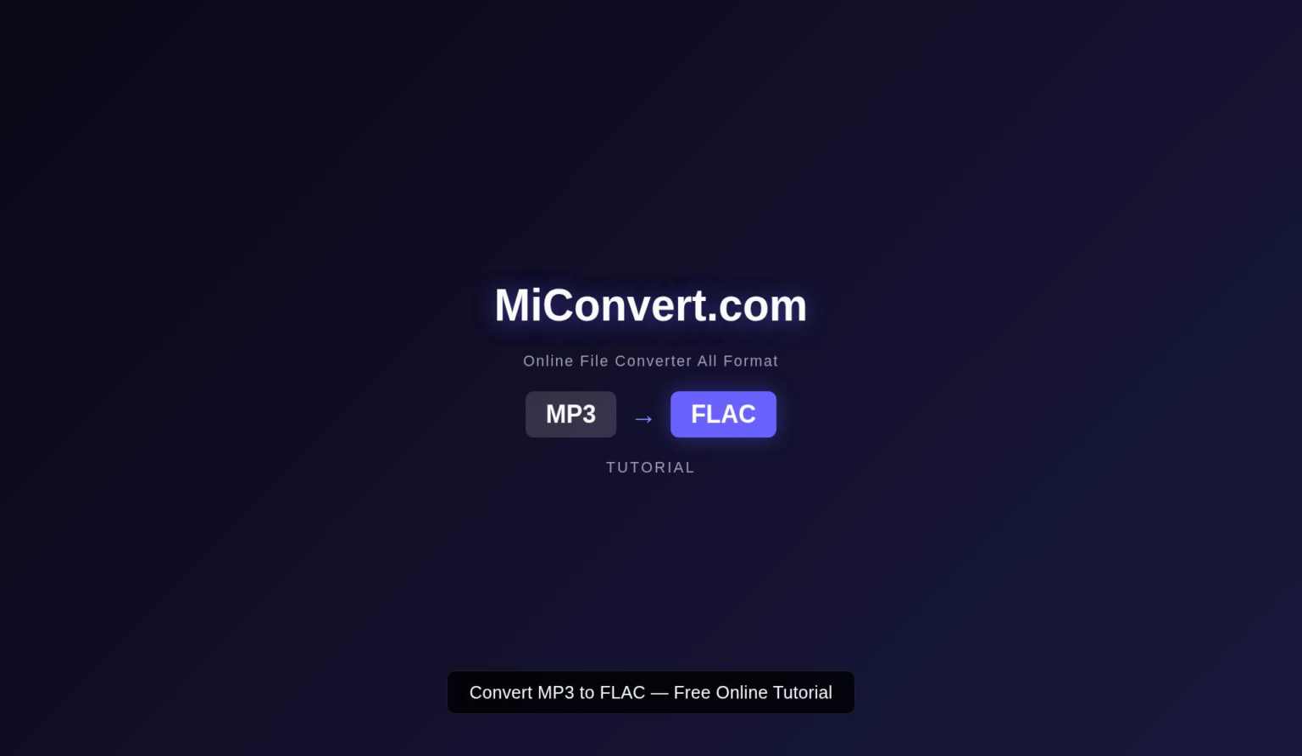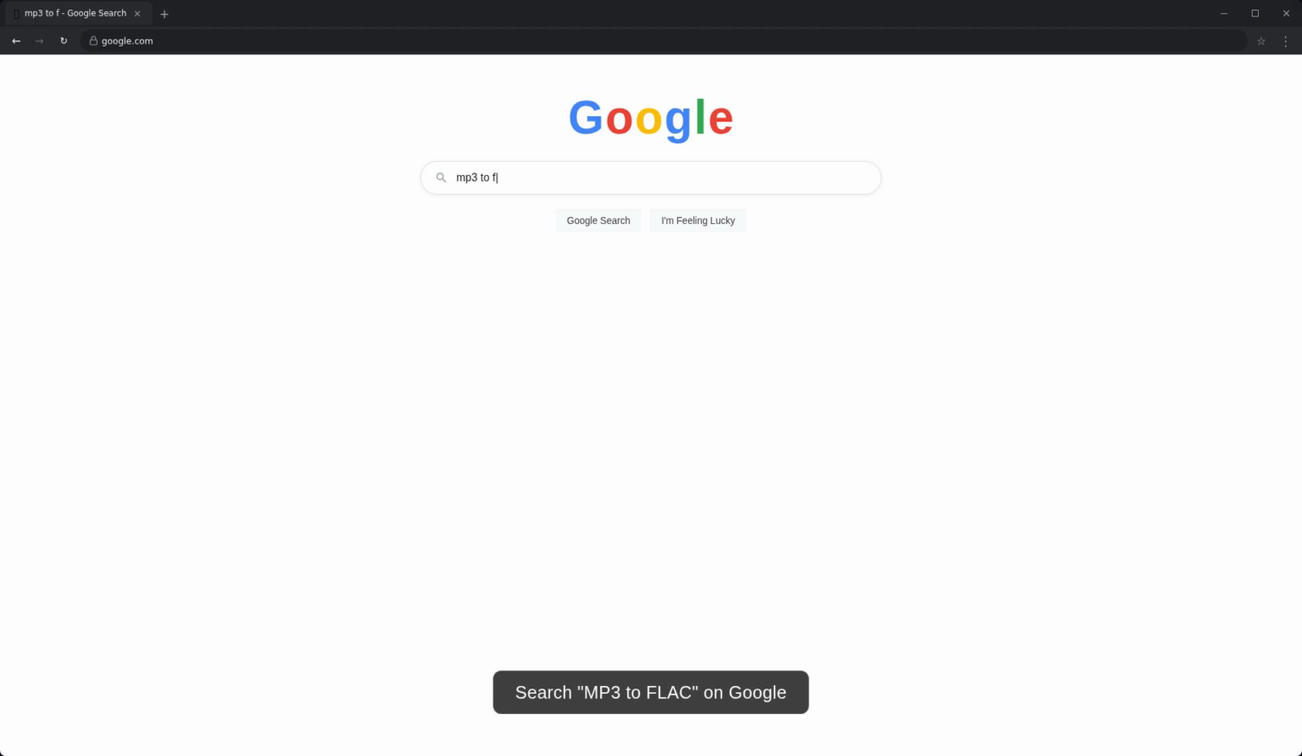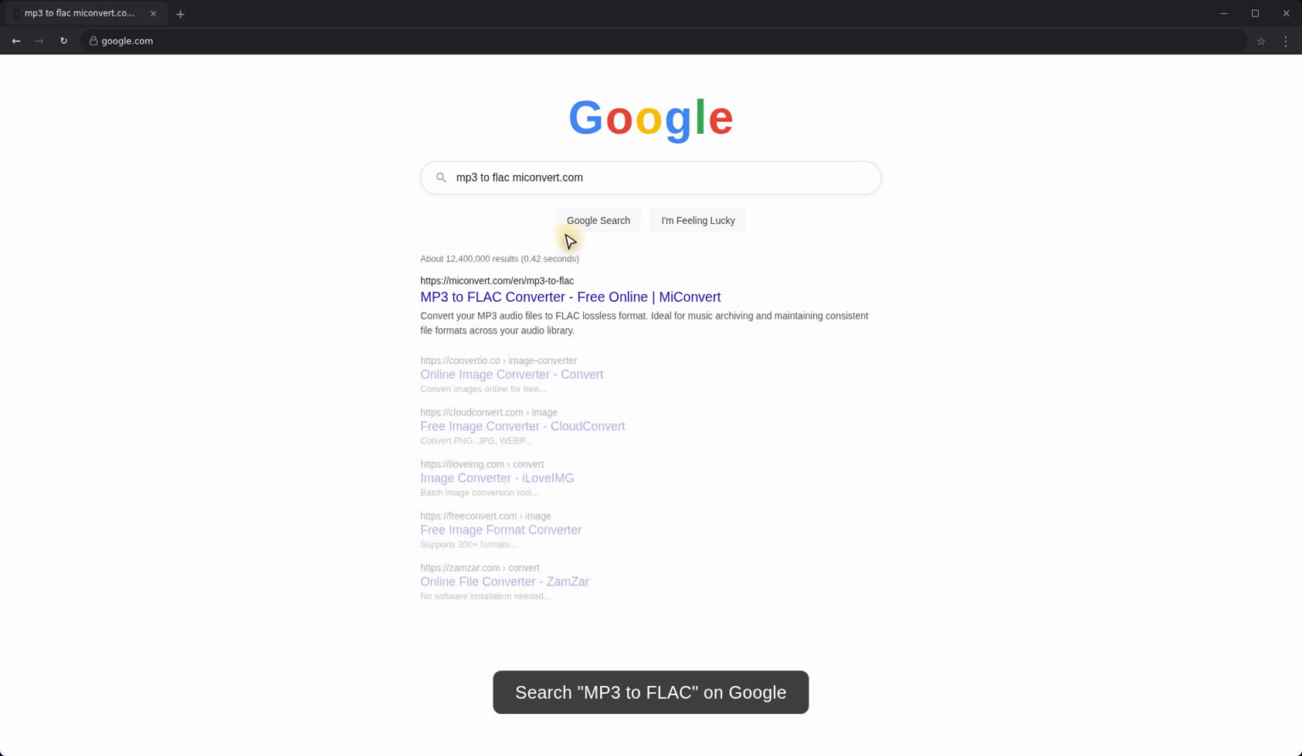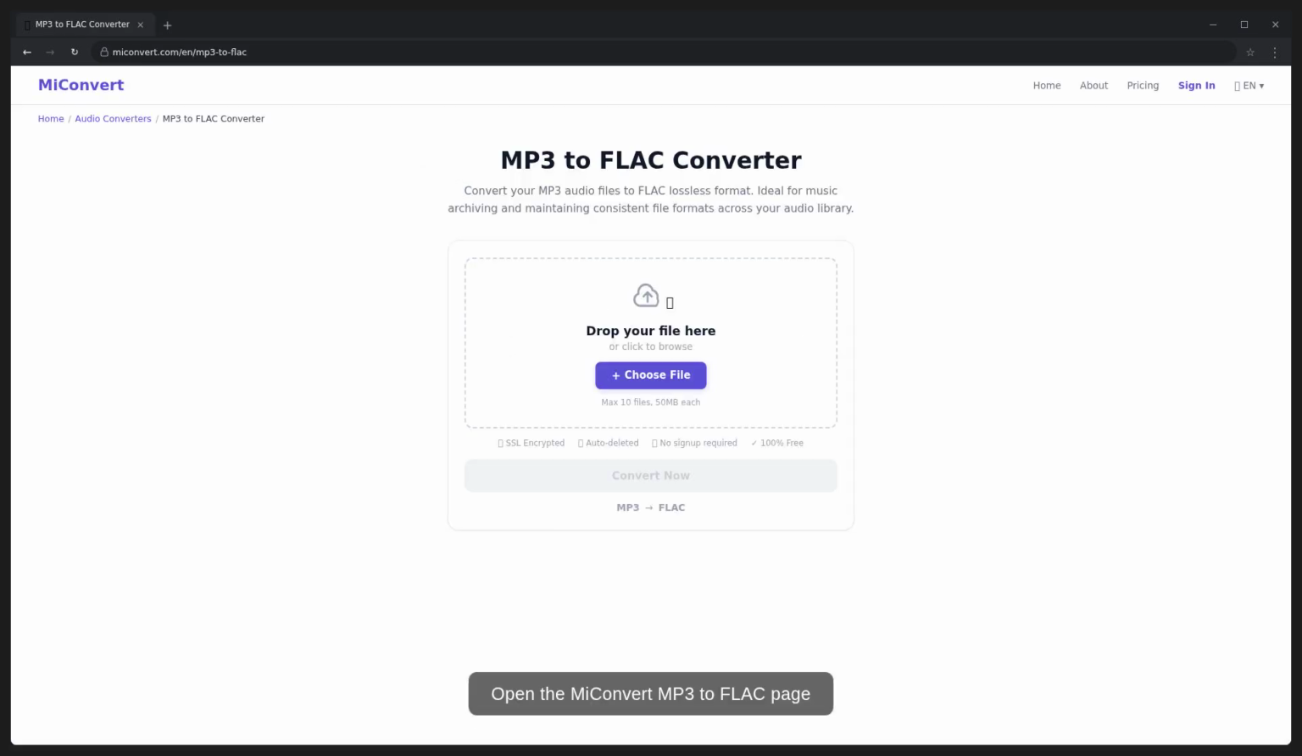Open your browser and search for MP3 to FLAC MiConvert.com. Click on the first result to go straight to the converter. You are now on the MP3 to FLAC converter page. The interface is clean and easy to use.